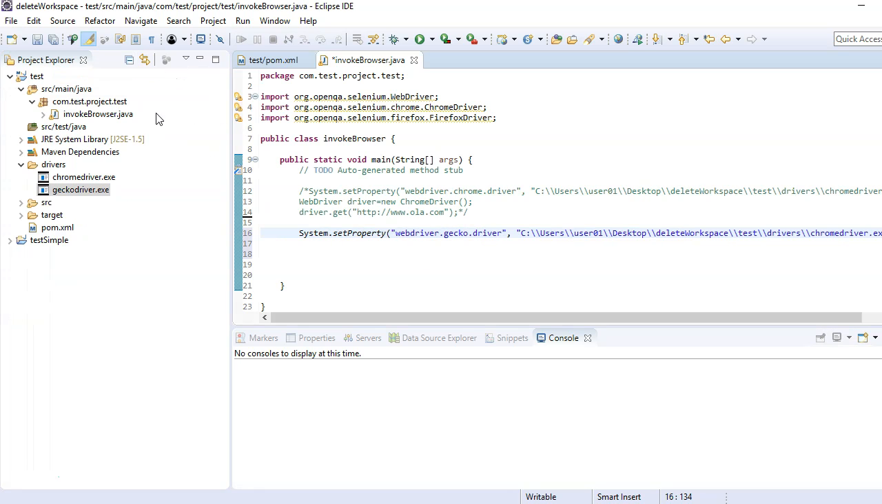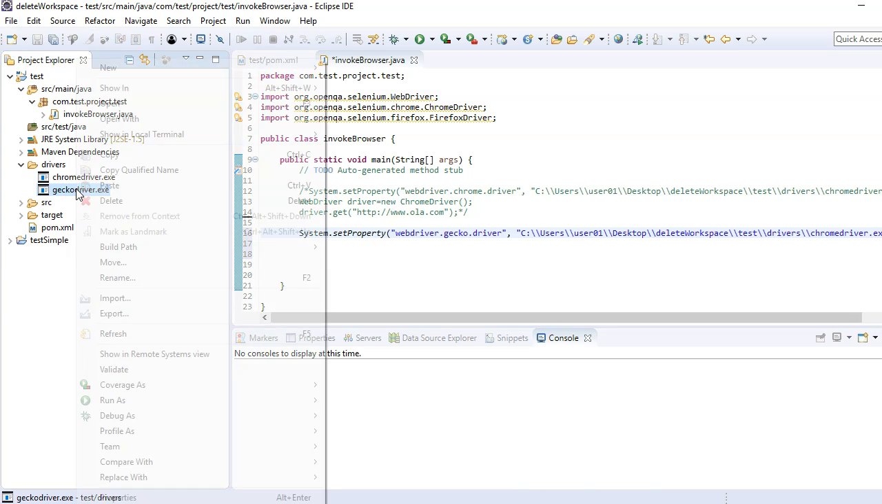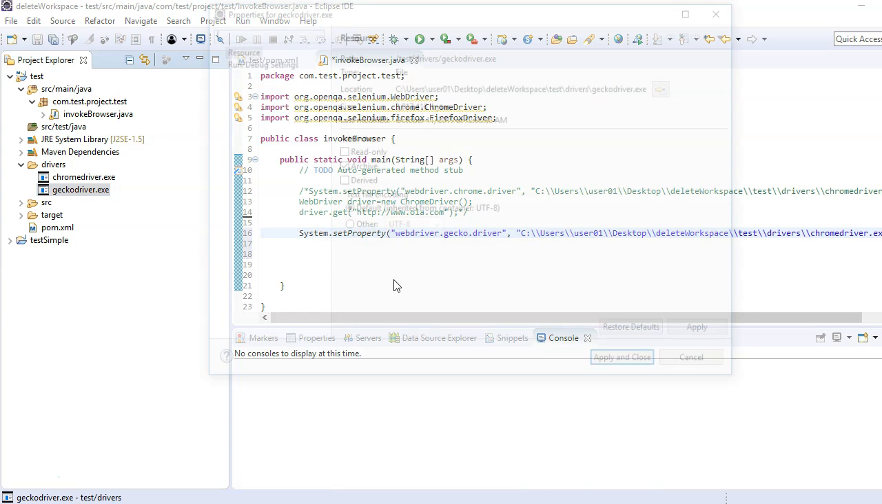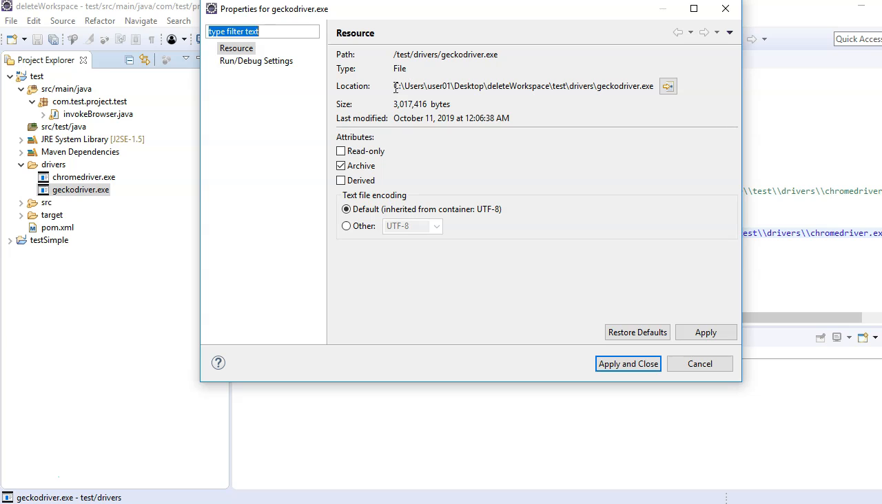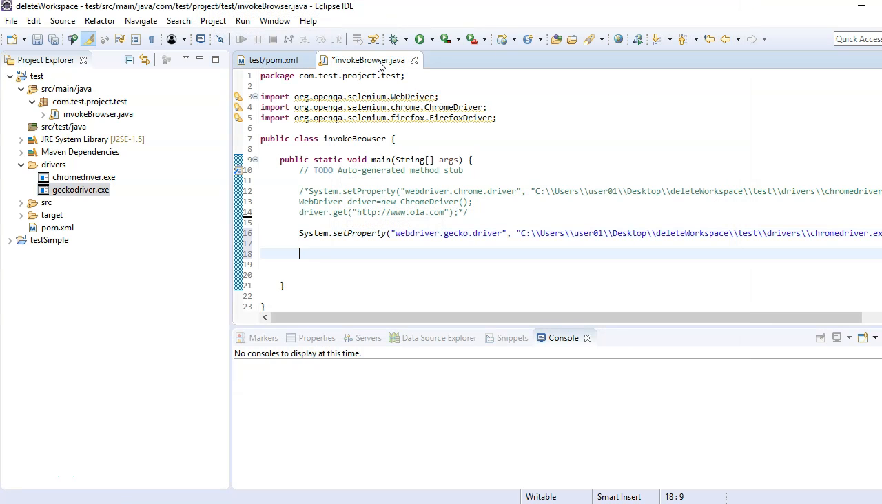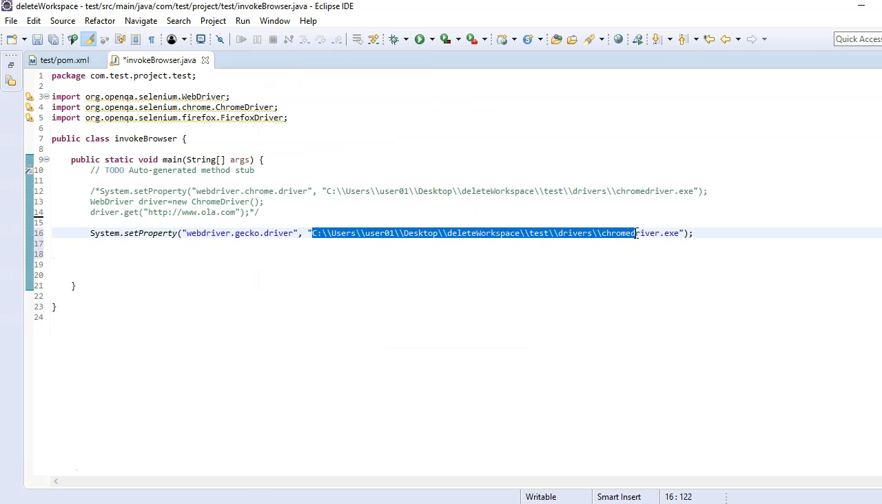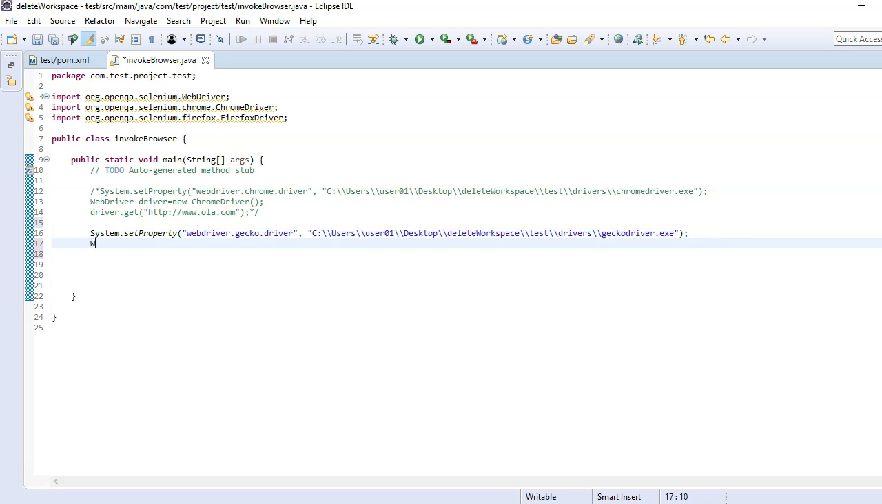So what is the path? Okay, so to check the path, just right click here, go to properties, and I will copy this path and I will paste it here. Okay, so next step, WebDriver driver is equal to new Firefox browser, sorry, new FirefoxDriver.